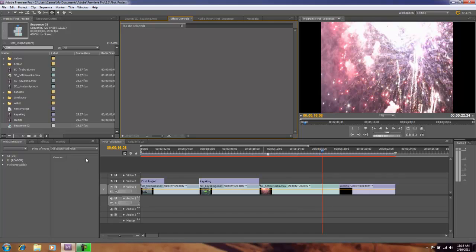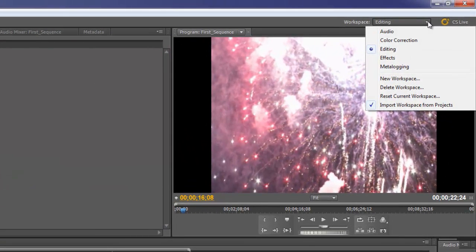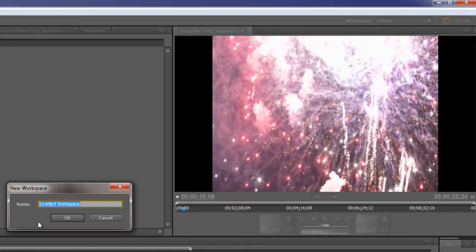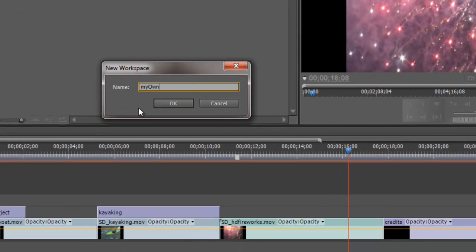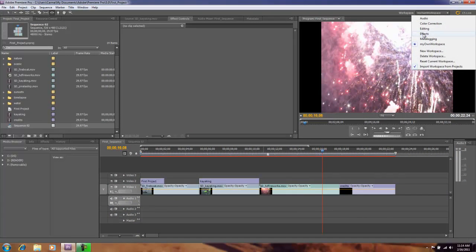If by chance you do change your panels around and you want to get back to that particular workspace area, like you have set it up, you can actually save your workspace by clicking on this drop down from the workspace option on the top right of the desktop and choose new workspace. Call it my own workspace or whatever you want to call it. I'd probably call it something a little more descriptive. Click OK. Then that workspace becomes an option available to us on this drop down, so you can always get back to that workspace if your panels are shifted around.